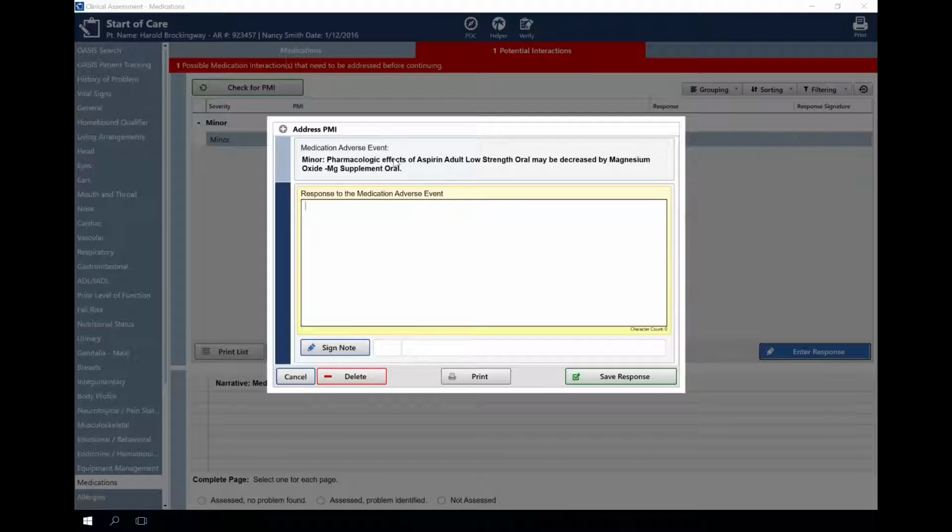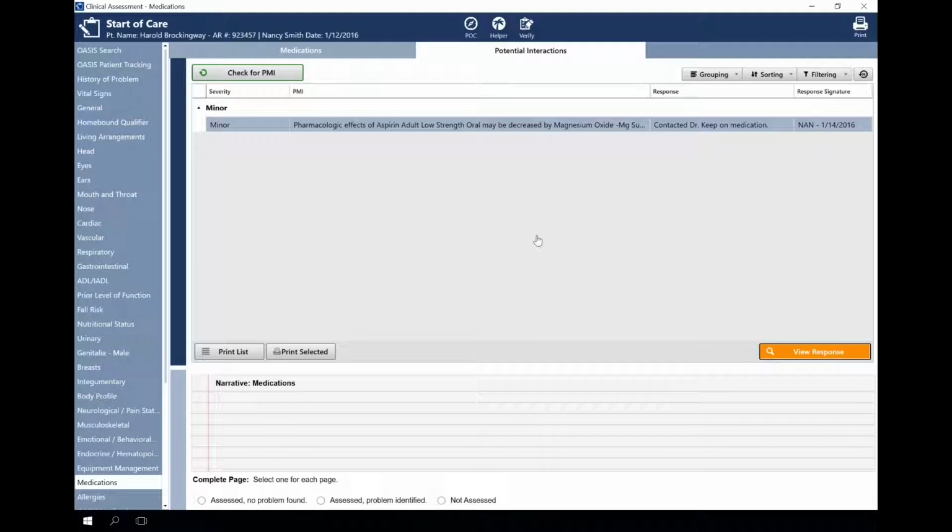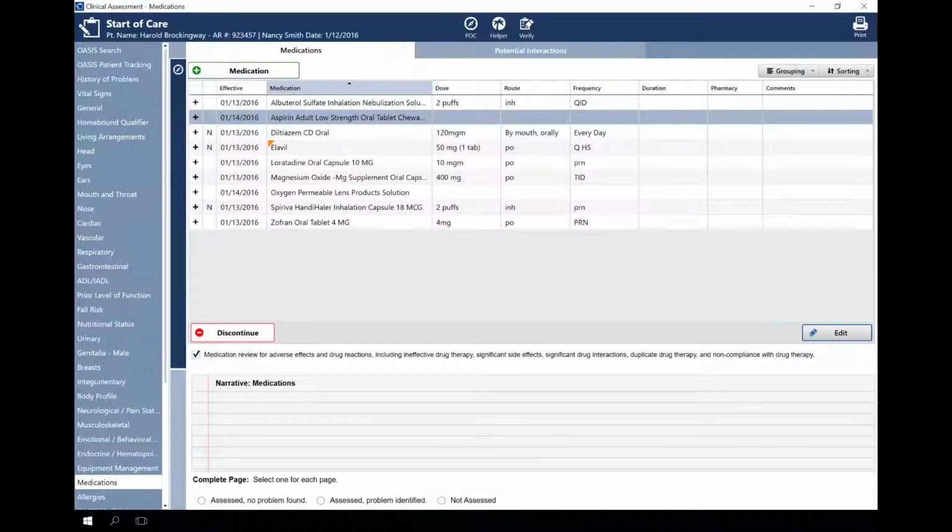Up here at the top, you can see the detail of what's going on with this particular medication, what the actual interaction is. And I'm just going to do a quick response: contacted doctor, keep on medication. And really, this is just a simple way of documenting that you made the physician aware of this potential interaction and adding it into the patient's chart. So I'm going to sign that and save the response. When I save the response, you can see that I have cured the tab up here of potential interactions, and we're good to go.